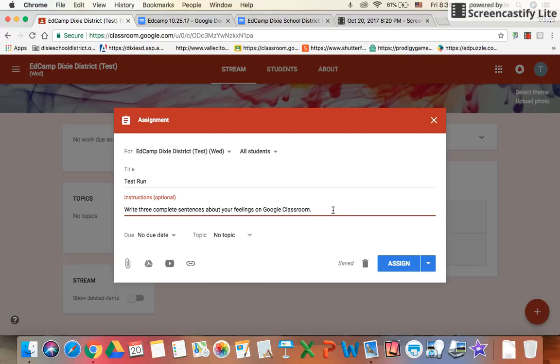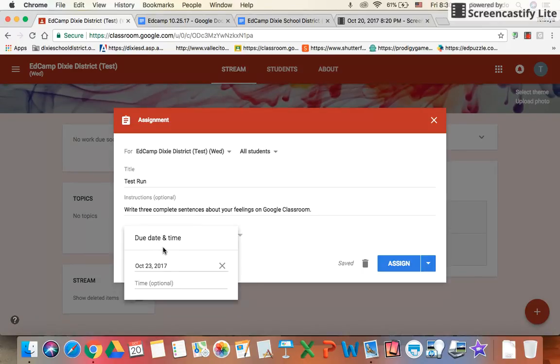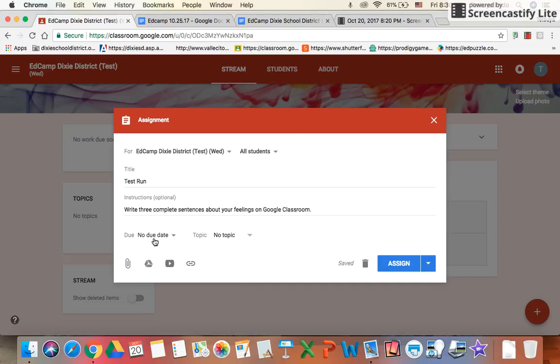After I write the instructions to my assignment, I can click here and create a due date on this drop-down calendar, or I could also choose not to have a due date and have no due date. It's really up to the teacher and what they want to do. Again, here you can create a topic, or you can choose a topic that's already been created. Let's go ahead and create a topic. Let's just say that this is writing.